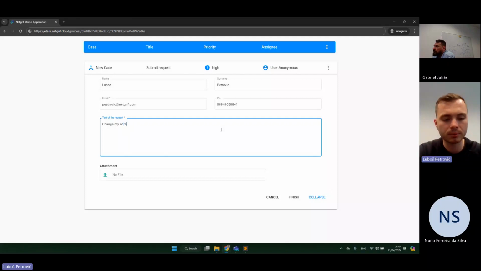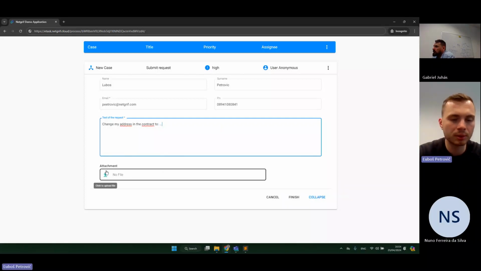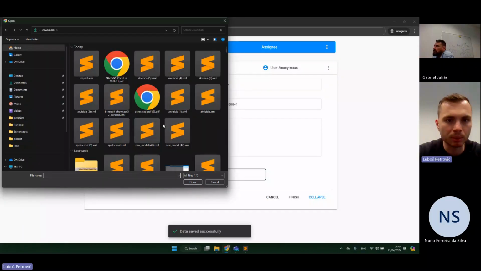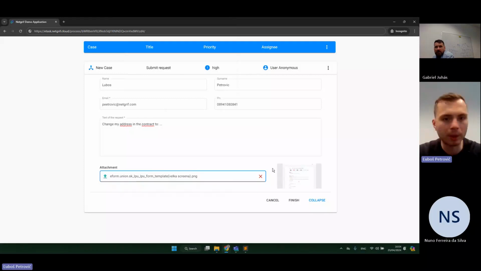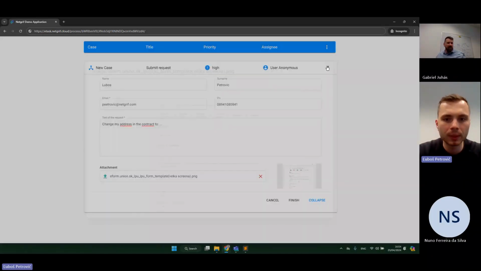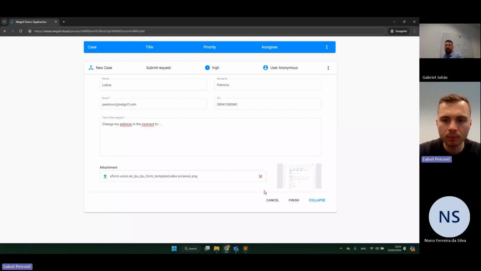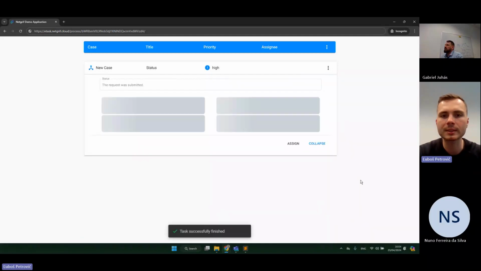My answer is like: change my address in the contract to, and here I could put some address information. I can also put here some attachments, for example my ID, or whatever information of the actual contract, or the town or city that you are a citizen of. Here is the attachment that I put there, and I'm able to finish this task.